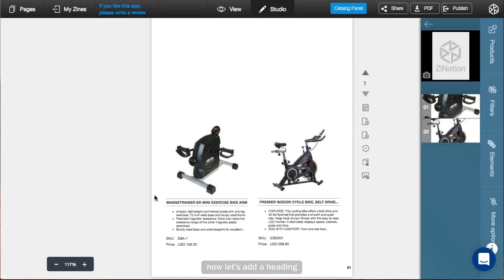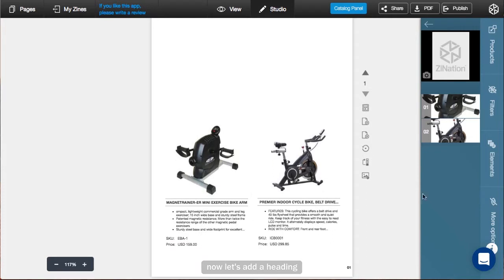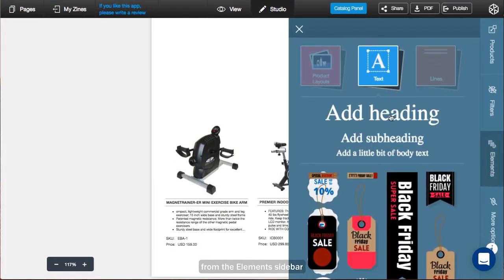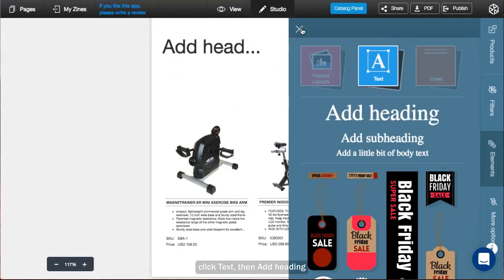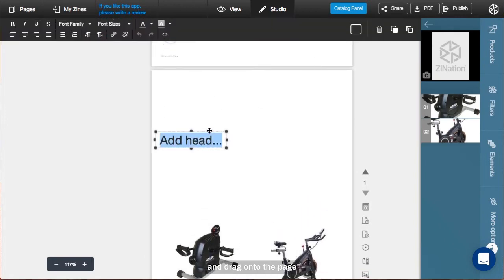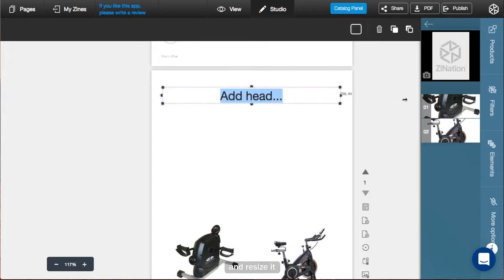Now let's add a heading. From the Elements sidebar, click Text, then add headings and drag onto the page. Move the new heading and resize it. Click on the text and change it.